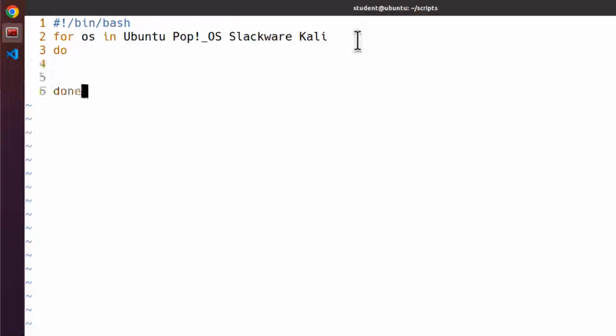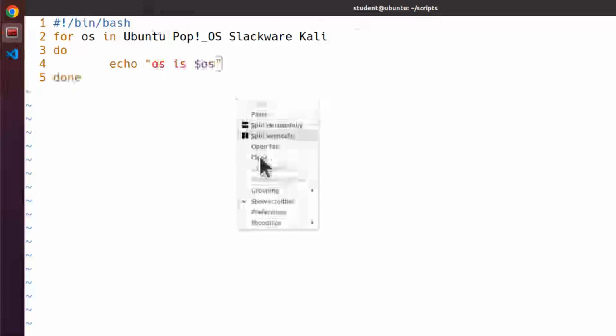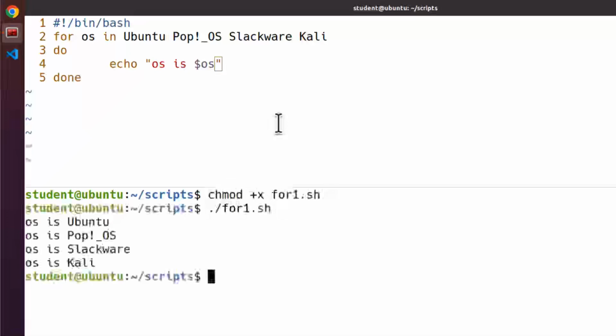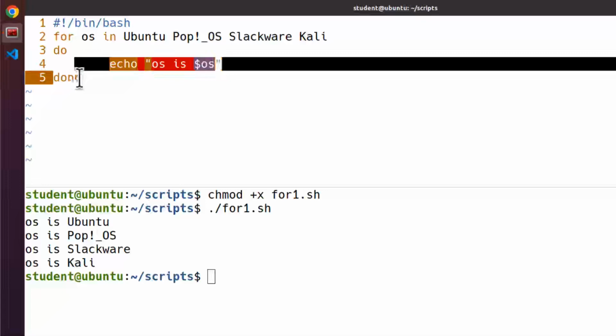Do and done. This is the syntax. And between do and done, I'm executing a single command. Echo OS is $OS. Great. I'm saving the script and running it. We see that at each iteration, the OS variable is set in turn to each element of the list. And the block of code between do and done is executed.